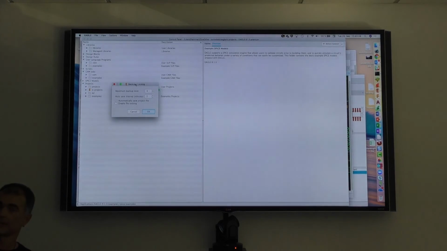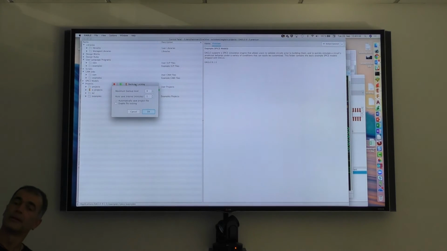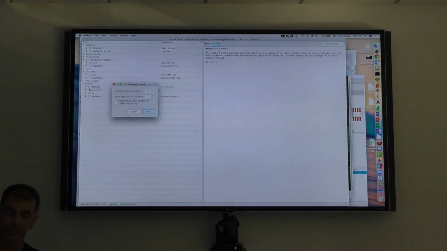I do some changes, I save it. The old one goes from L-1 to L-2, LBR goes to L-1, and the new version is LBR. So, as it is said here, I have a maximum number of 9 backup files, in the same folder where the libraries, the boards, and the schematics are.